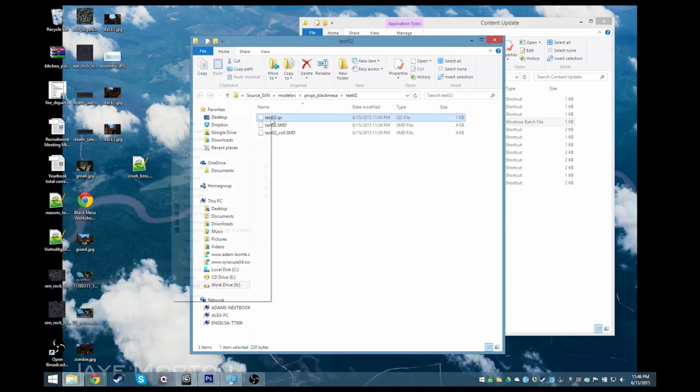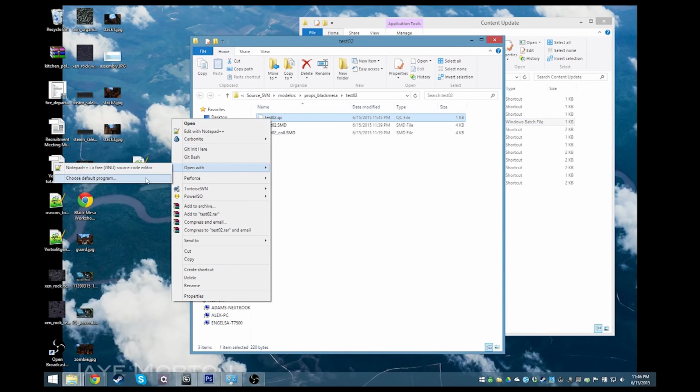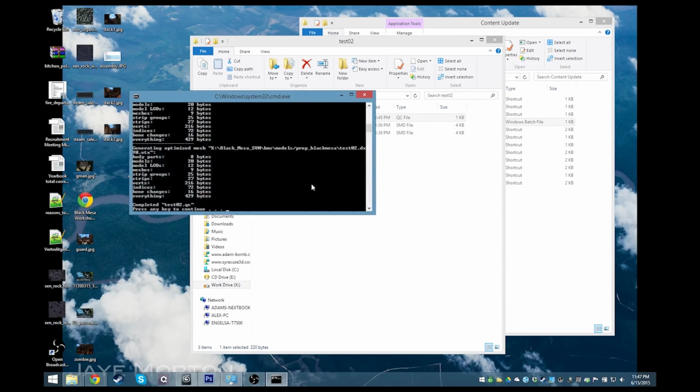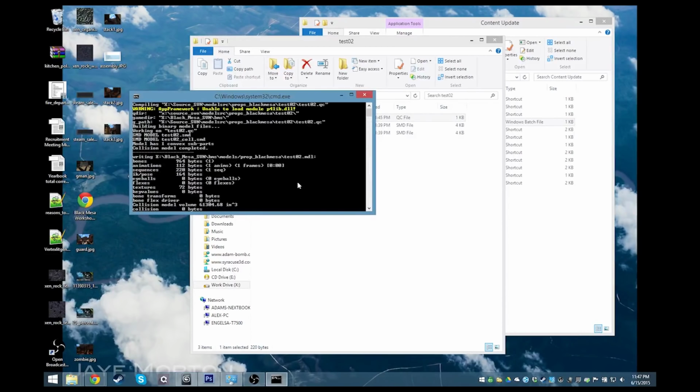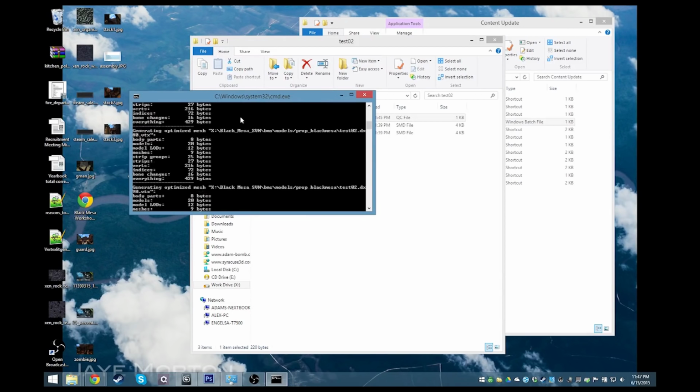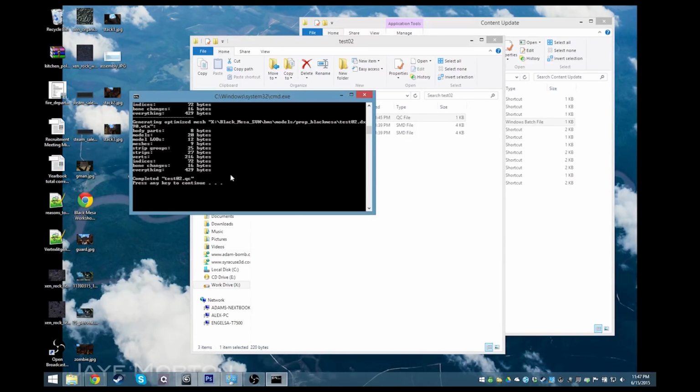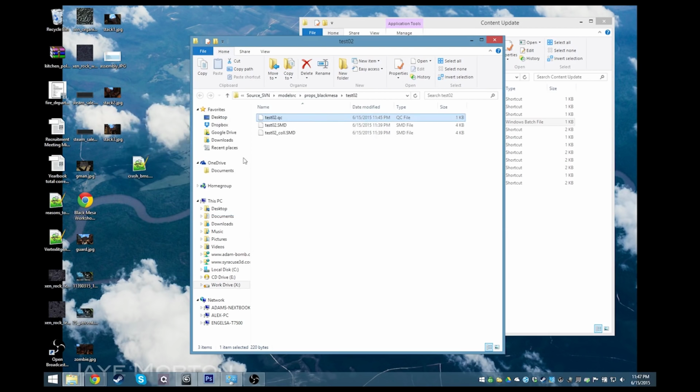So I have a QC. How do I want to open them? Open with, choose default program, and keep using Compile.bat because I already have this defined. Use this for all QCs. Yes, keep using it, and it's going to open it and run. We didn't get any errors, which is good. You'll always get this warning for P4lib because that's a plugin that Valve uses that we don't use unless you're using Perforce. So you can see where it creates all the files that's needed for the MDL, and it completed Testo2 QC. And I can go ahead and hit the button to continue.